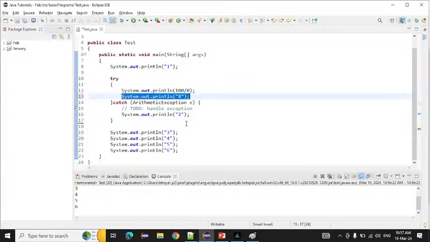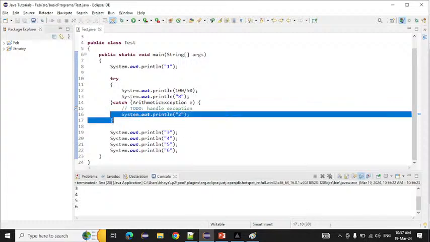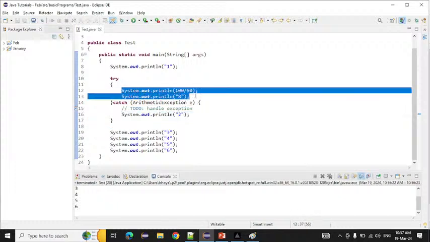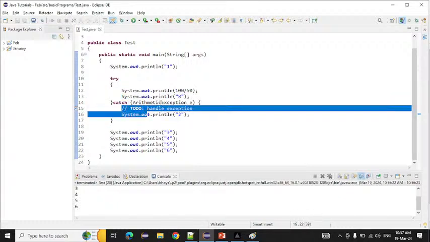Now another thing: suppose I am writing here 50, now will it be printed or not? 1, then what will be printed? Then again 2, no. Will 2 be printed or not? No. So inside a try block, if we have any exception, only then will the catch block be executed. If we don't have any exception, the catch block will not execute. If I run this one, here 1 2 8 3 4 5 6 we are getting on the console.